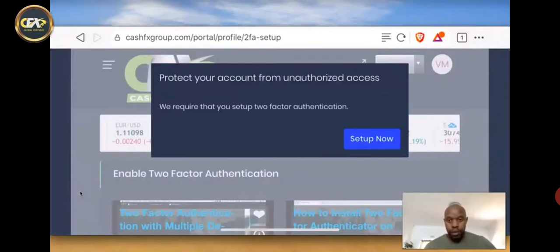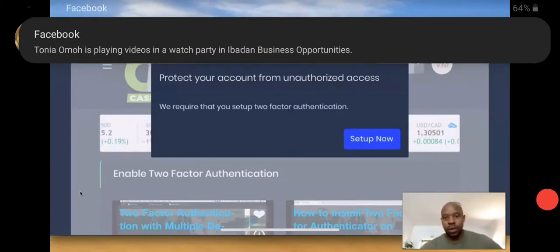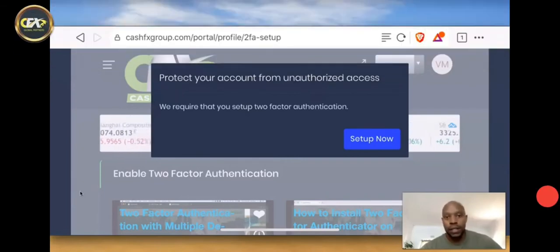So now we are here. When you log into CashFX, they're going to require you to set up your two-factor authentication. You can't go on without setting it up. Okay, it's a must. Same as on other platforms or other wallets, for example, it may not necessarily be required, but it's very wise to do that, because you're protecting your account. It's like an extra layer of security. That's the main reason and the main idea behind two-factor authentication.